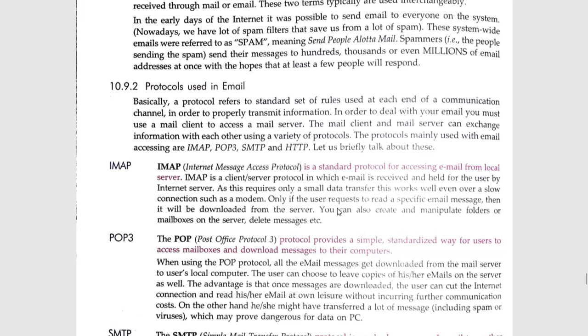Only if the user requests to read a specific email message will it be downloaded from the server. A certain set of messages will be there, and if you want to read a particular message or download a certain set of messages, only then will it be downloaded. It is totally dependent upon the user's permission. You can also create and manipulate folders or mailboxes on the server, delete messages, etc. So all these things are possible in IMAP.